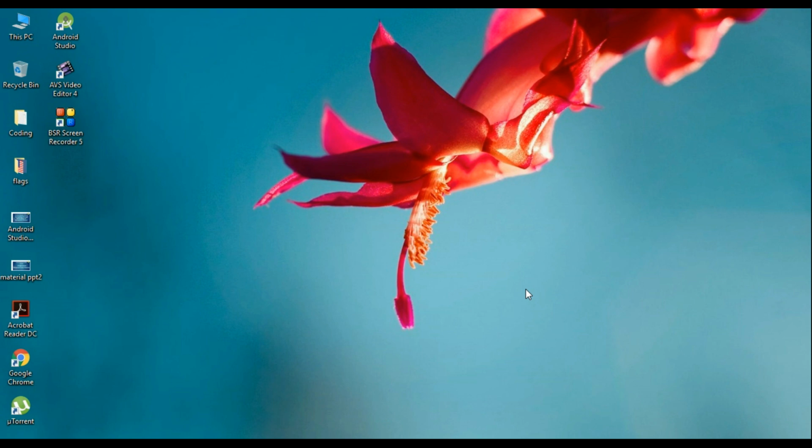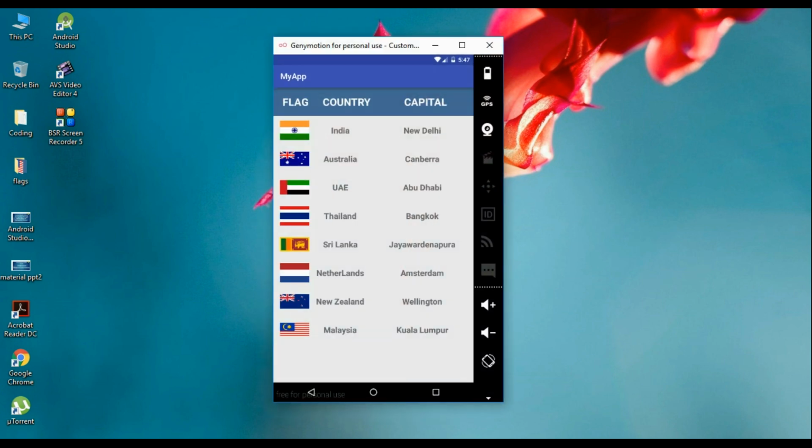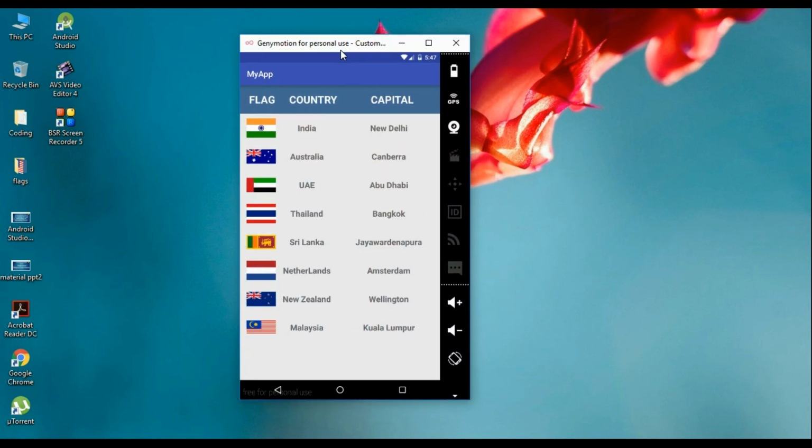Today we are going to learn how to create a recycler view with column titles. And here is the final product. This recycler view contains three columns. The first column represents some country flags, the second column the country name, and the third column the country capital city. And here you can see some titles for the columns.